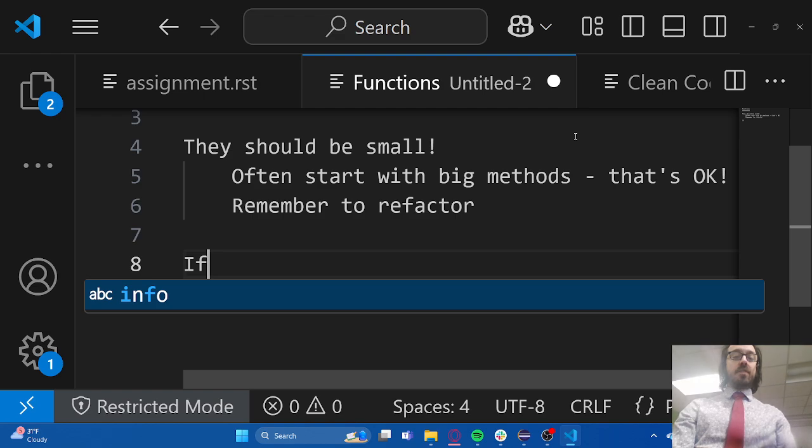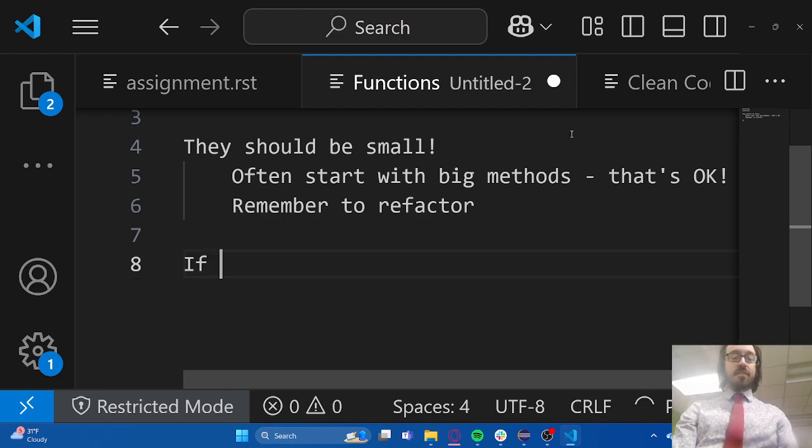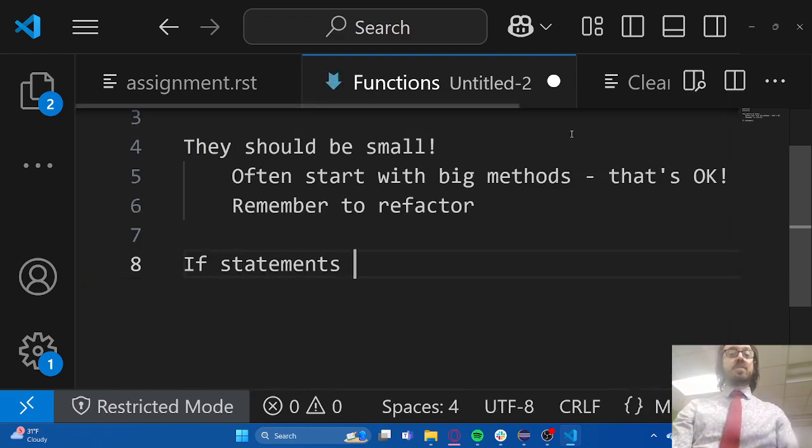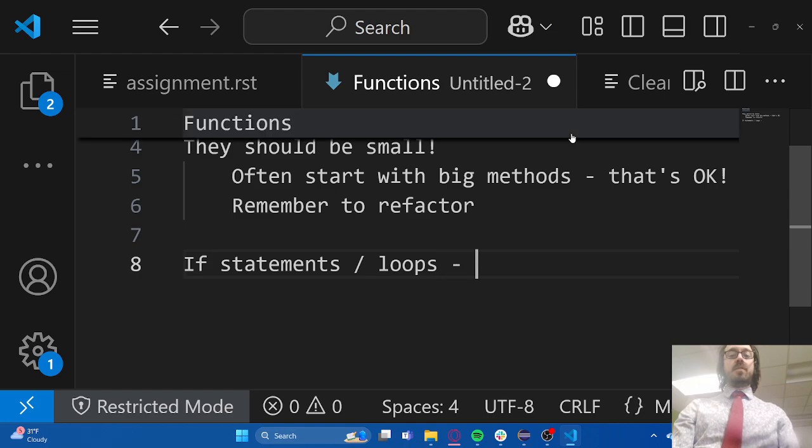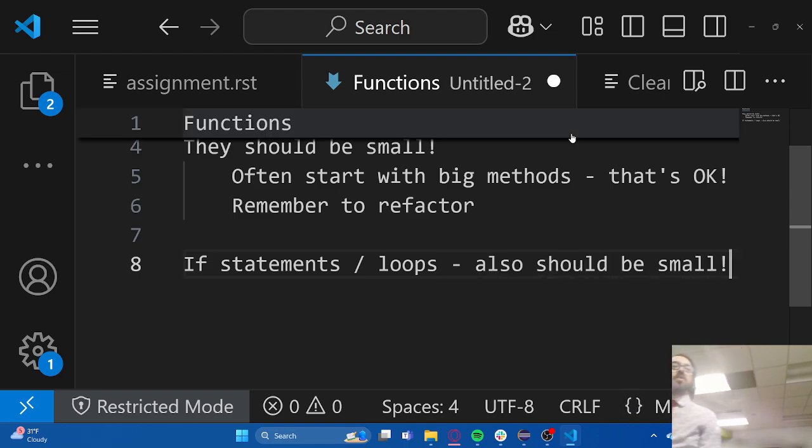I think another interesting thing to consider is that if statements and loops also should be small. So how small are we talking for if statements and loops? I mean, the ideal case would be the smallest possible, which is one line, right? Empty is kind of silly. But one line loops are the goal. Now, will they all be that small? No, but that's kind of what we're shooting for.